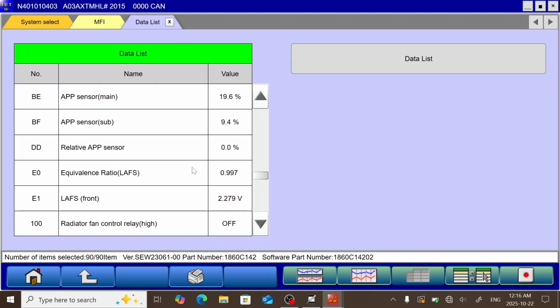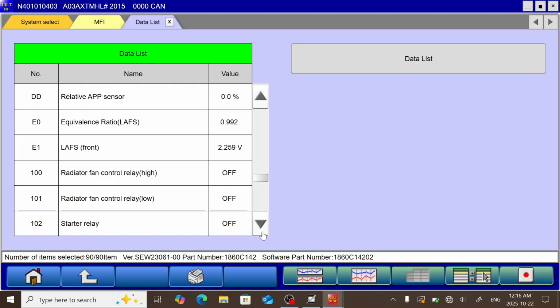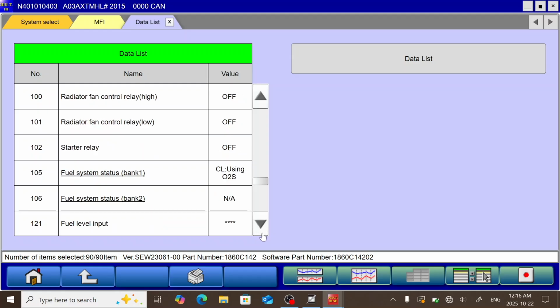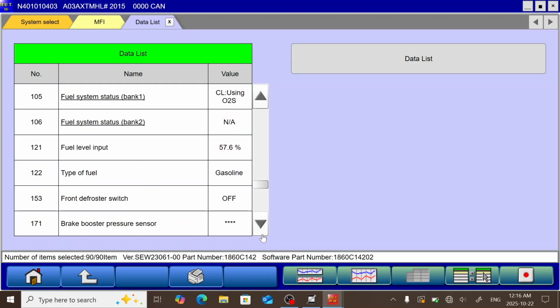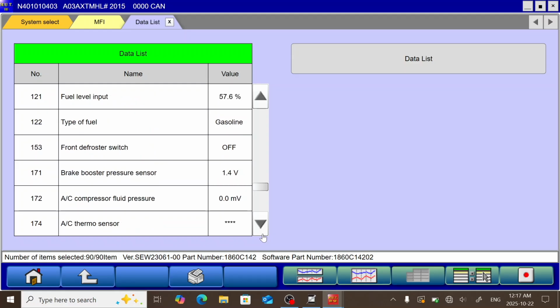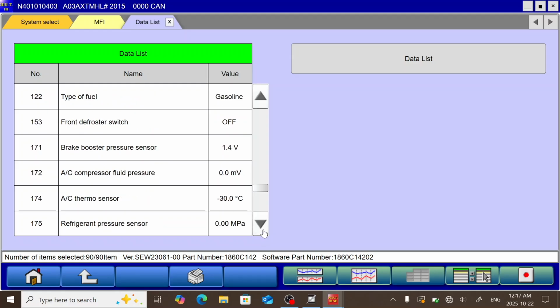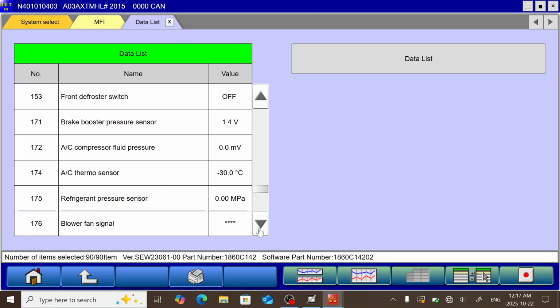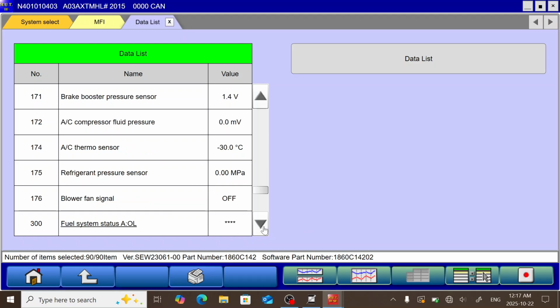I think this is the air-fuel ratio. The target in closed-loop operation would be 1.0. I don't have air conditioning, which is why you see these zeros for AC values, or air conditioning related sensor values.